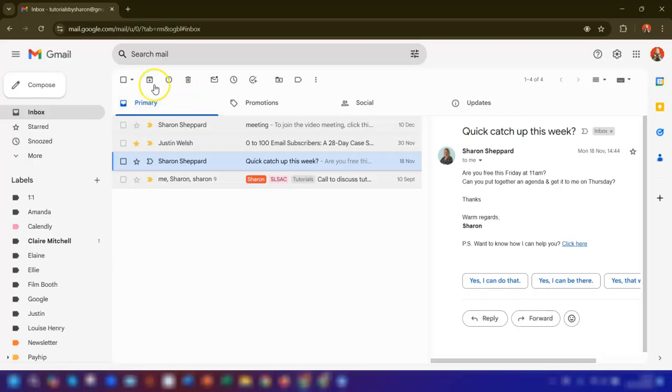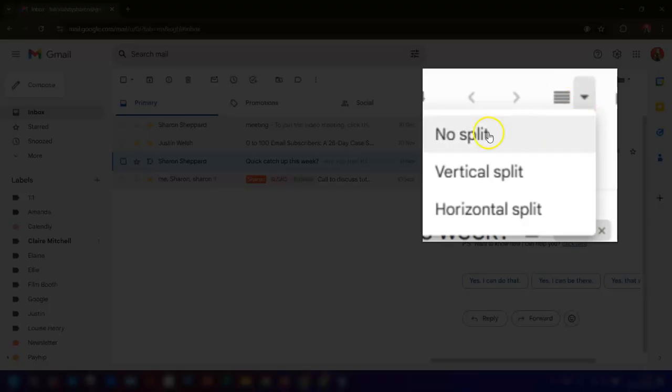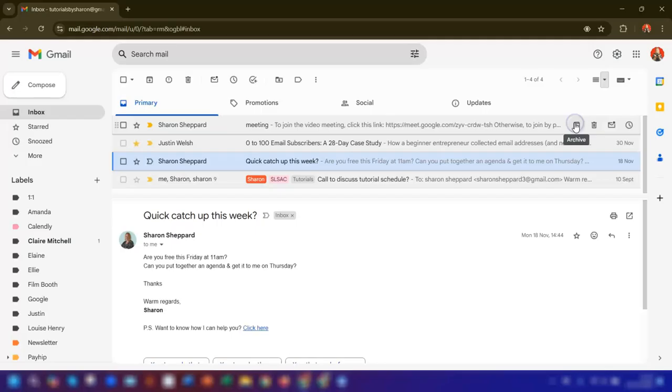You'll also notice that in the toolbar across the top of the page, over on the right-hand side, there is now a new icon. This allows you to toggle between different views of the reading pane. You click on the drop-down arrow and you can choose whether you want no split, vertical or horizontal. So I'm just going to choose horizontal so you can see what that looks like as well.